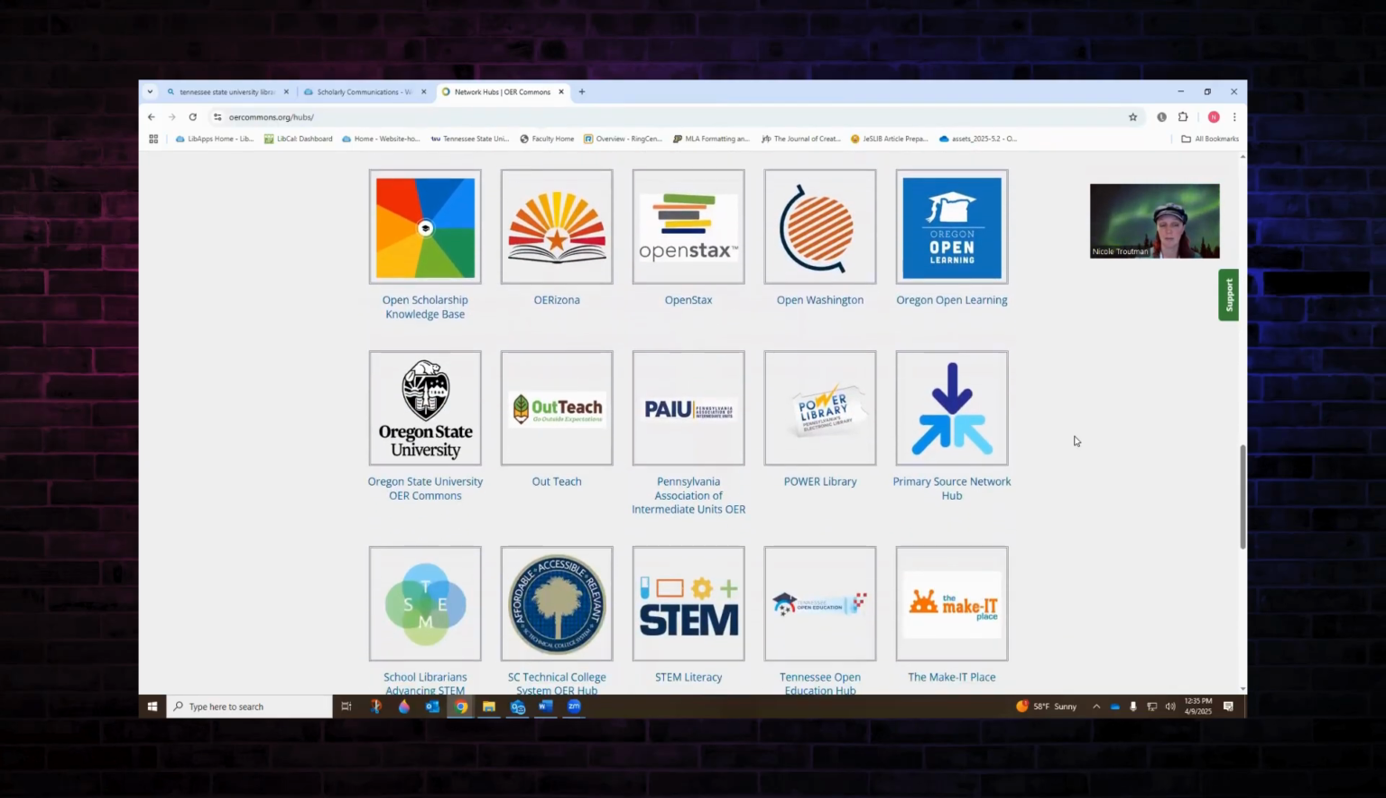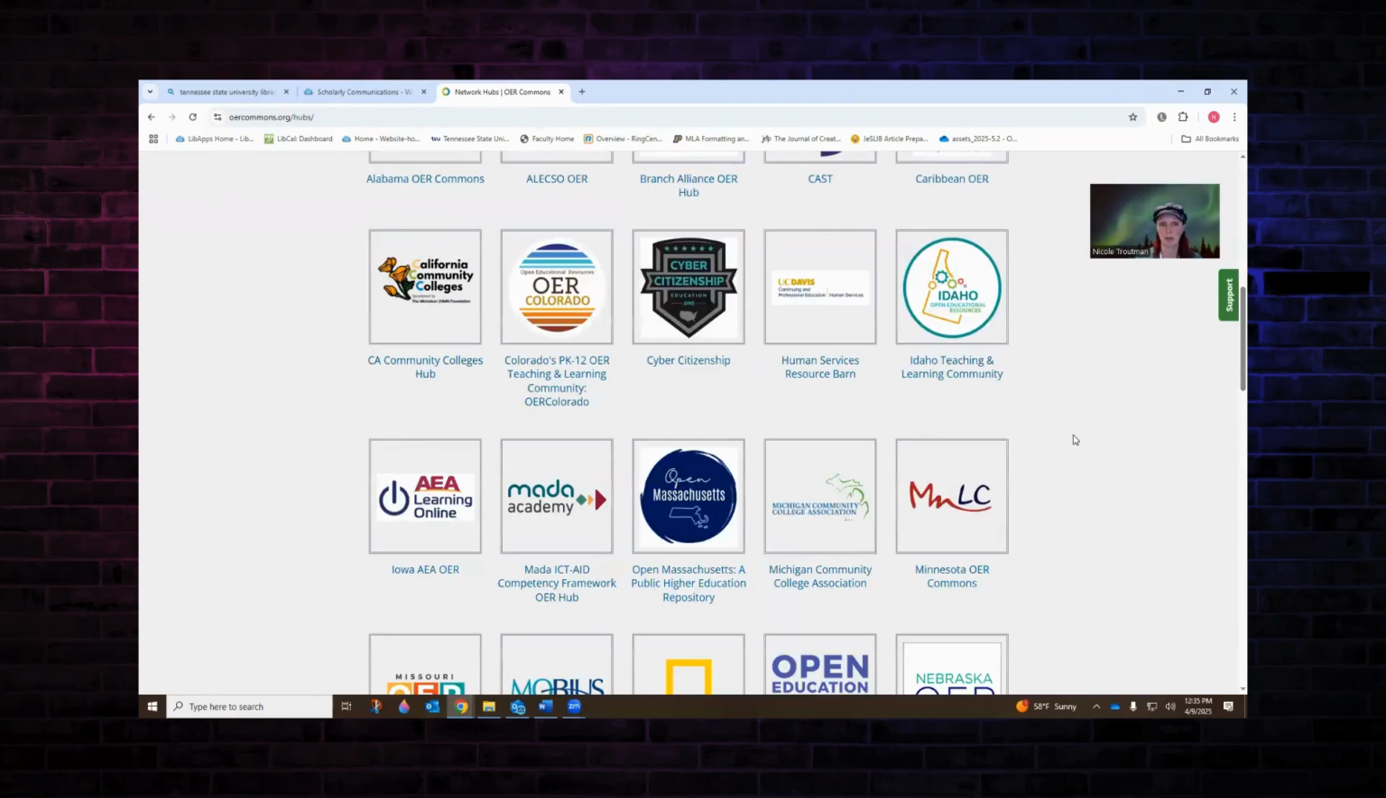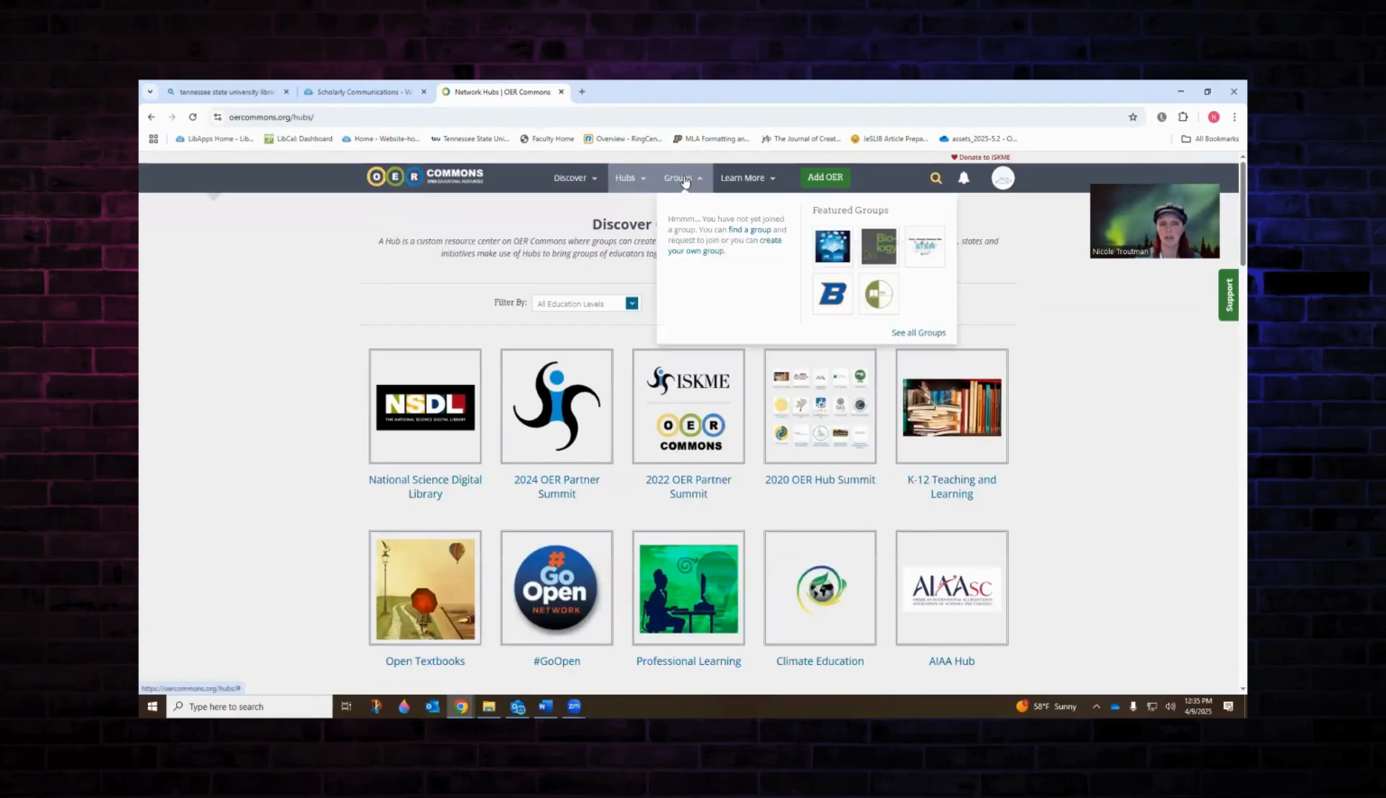So there are a number of hubs you can select from if you'd like to browse those. Here we have groups you can join, or you can create your own group. So this is neat. If you've got a class or something that you're working with, you guys can have your own group so you can all see the resources that you're using.